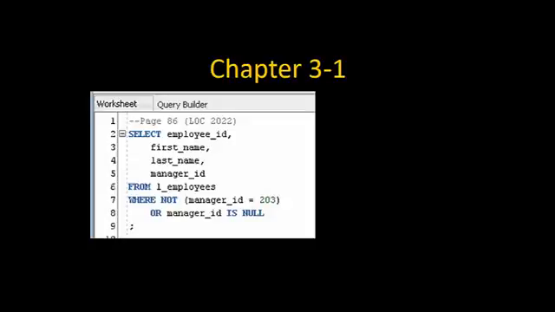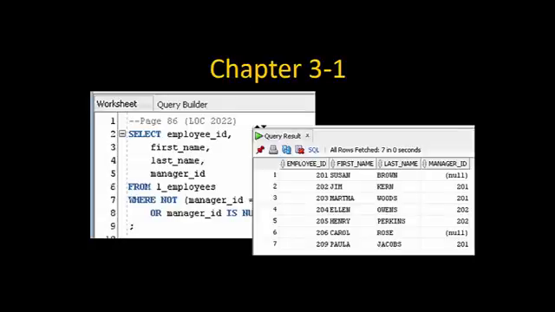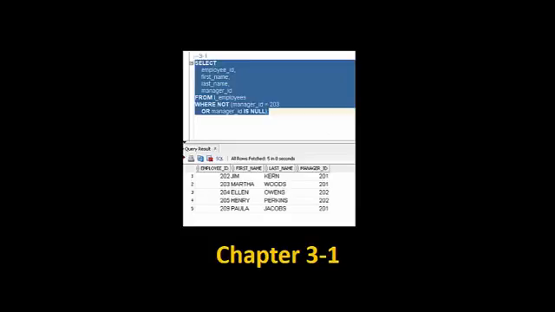So the results of our query, where manager ID is not 203, yep, we met that, or the manager ID is null. And so that, my friends, is a compound where condition. So we can take this and we can build on it and go a step further. And look at a query like this. That looks like the same query. Oh no, this is combining both of them.